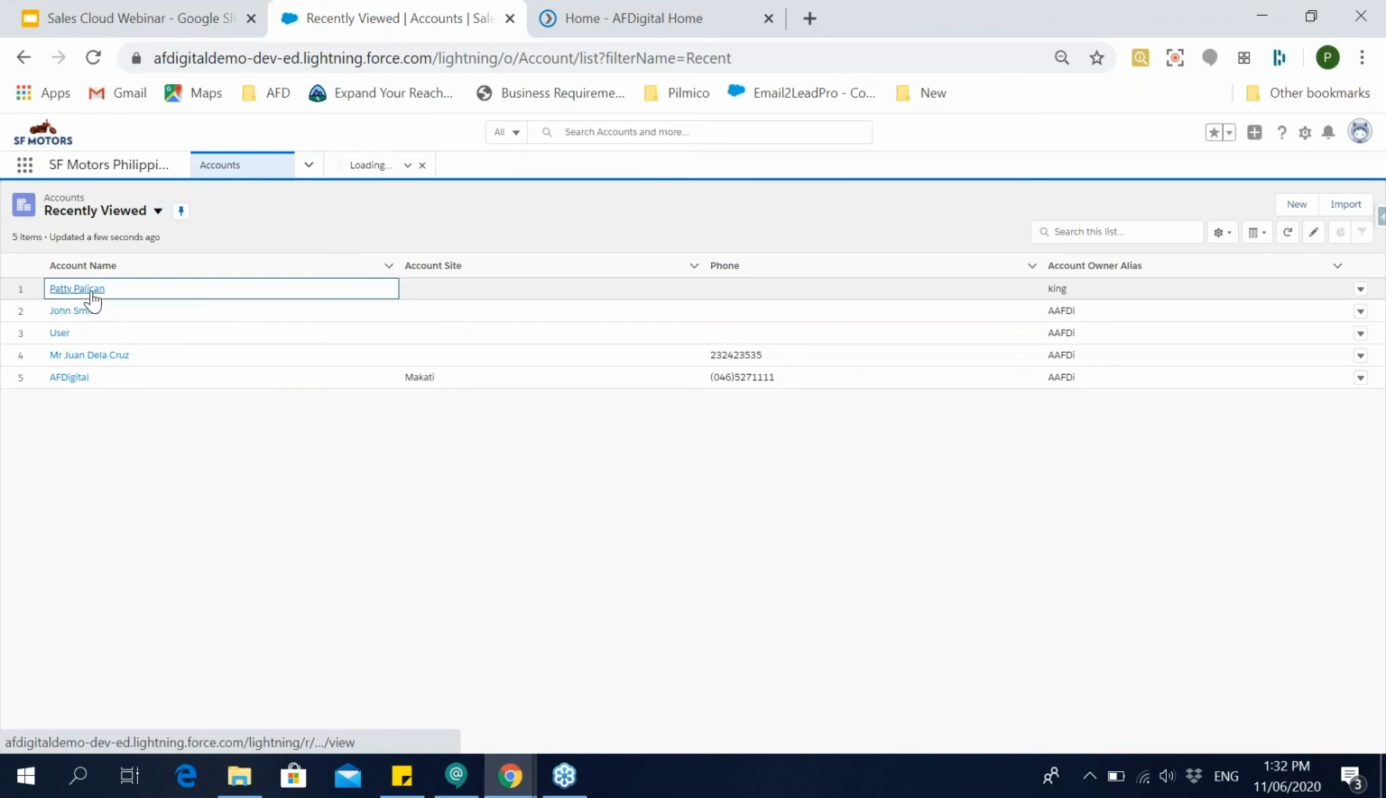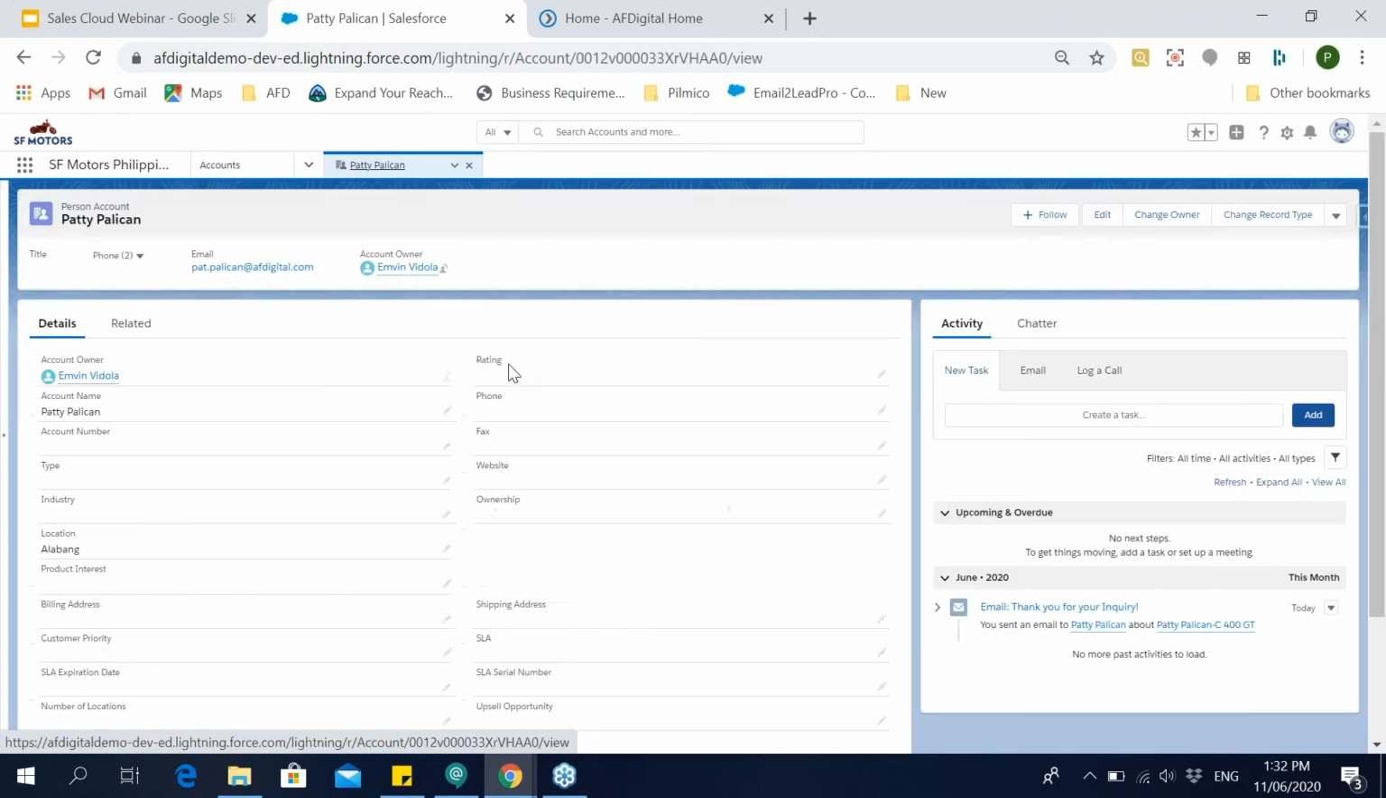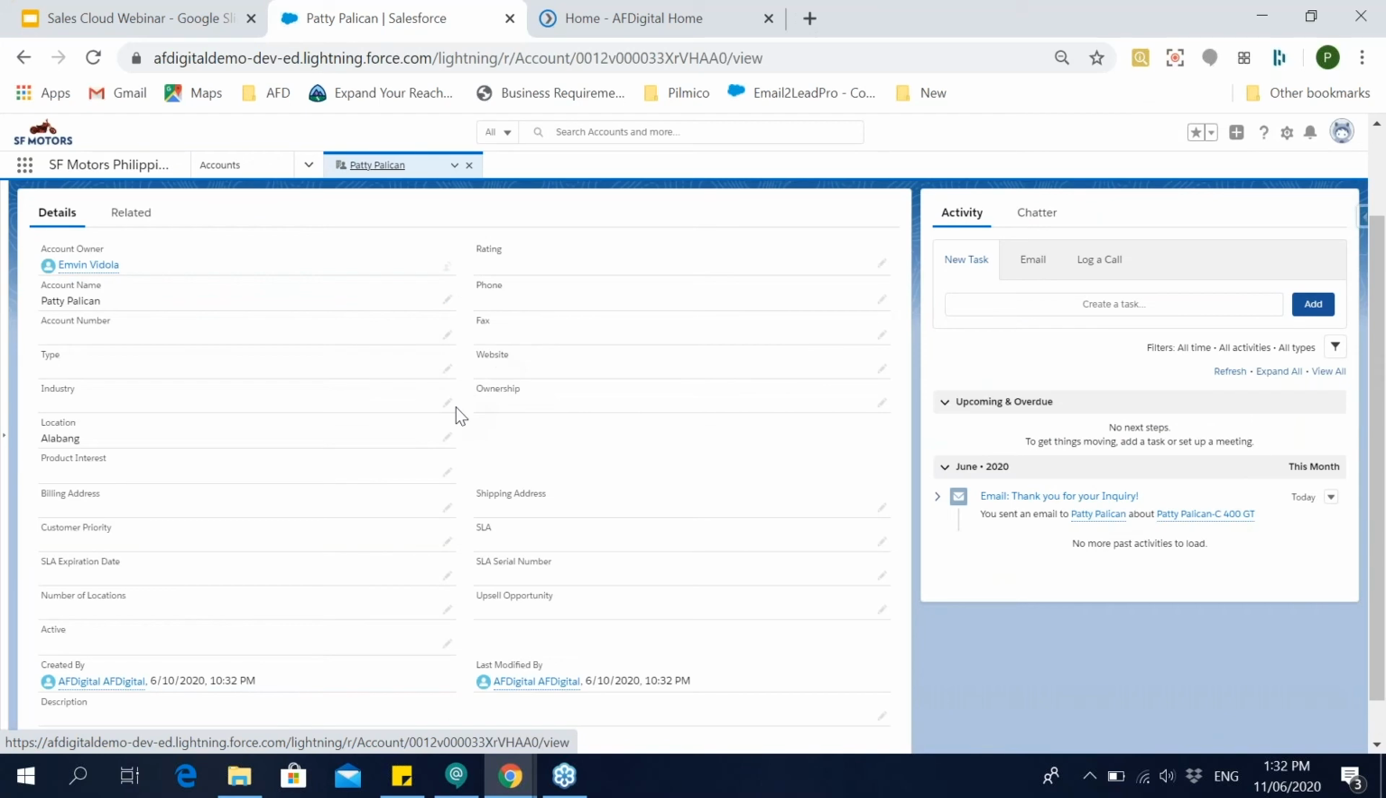This is the account that was created, Patty Palican. What I configured earlier is just the fields, that is the account name and the location in the conversion. Later we will also discuss how we can configure mapping of the lead fields to account fields. On the accounts, we mentioned that we have the account hierarchy, but this is not applicable for our scenario.